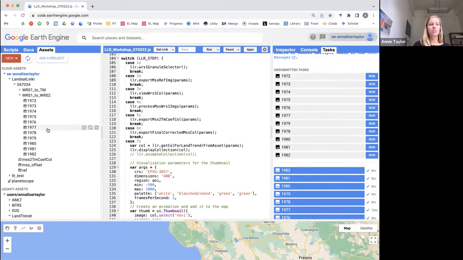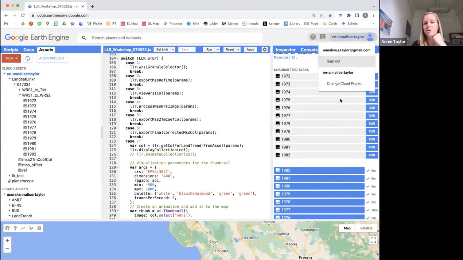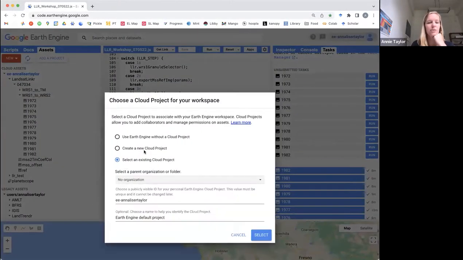It might be storage limits, because I'm trying to think, if I go to my cloud project, I think you should just be able to click on your account in the upper right and it'll say make a cloud project, that kind of thing. Create a new cloud project. It's going to give you these options.